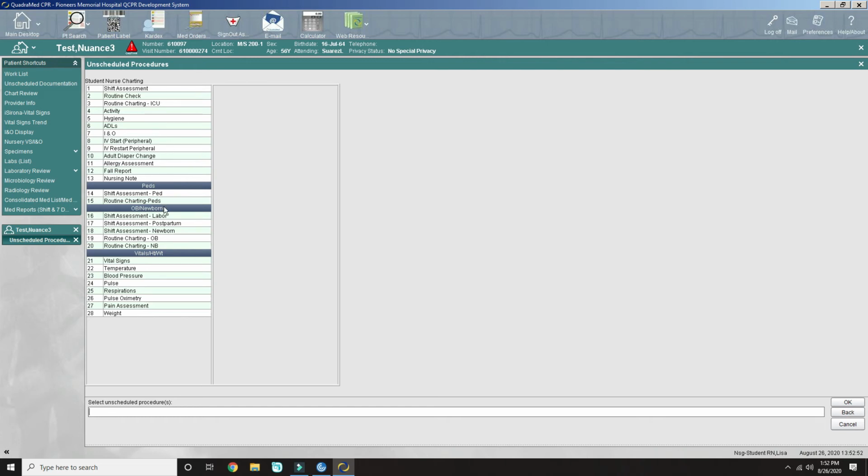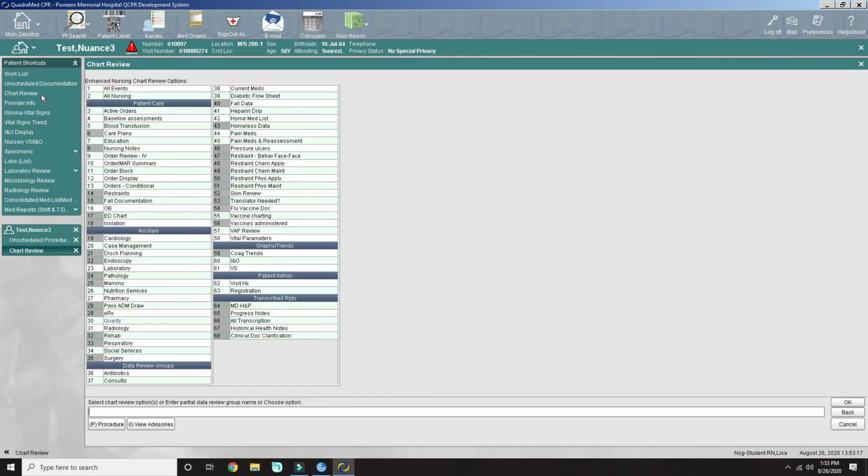When you do your rotation in OB, they also have their own shift assessment for labor, postpartum, newborn, and then the routine charting for OB and newborn. If you wanted to do a set of vital signs or just individual vital signs, you have that option down here as well. And we'll come back to that when we do the charting tutorial. The next shortcut is the chart review.